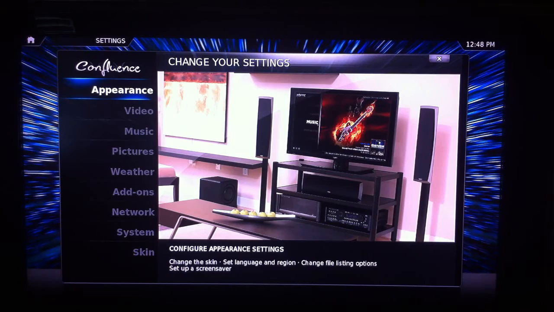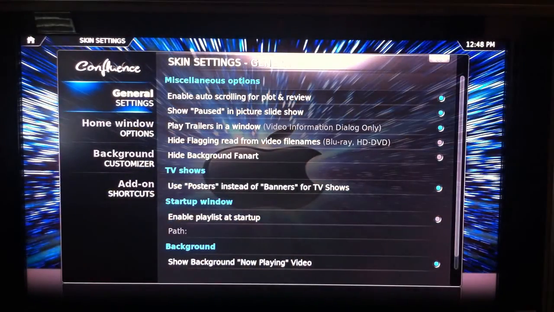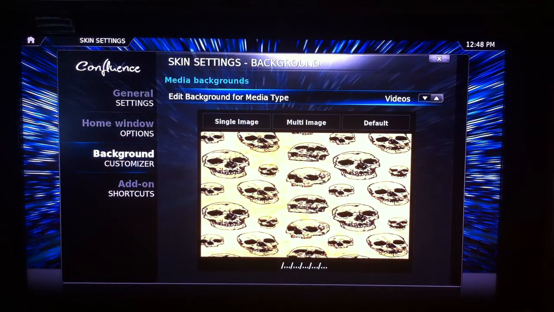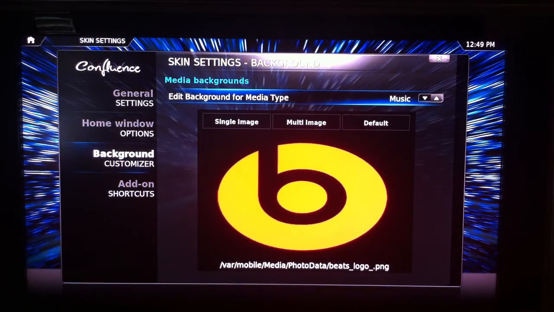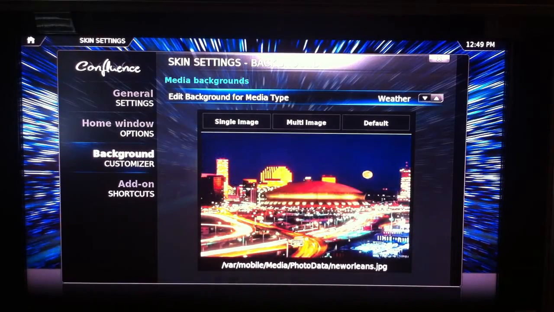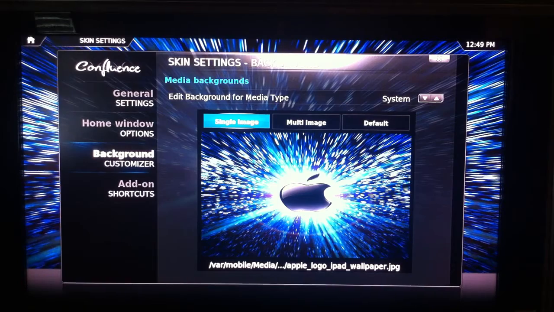You want to go down to Skin. Then you want to go down to Background Customizer and select which one of the backgrounds you want to change. You change them one at a time: videos, music, pictures, programs, weather. So once you select whichever part of the background you want to change, you select single image.